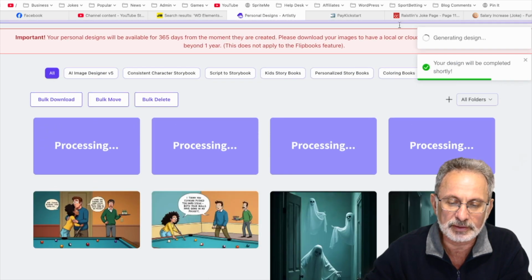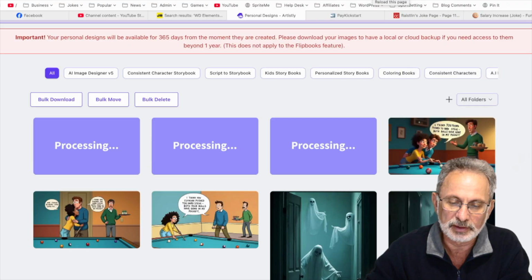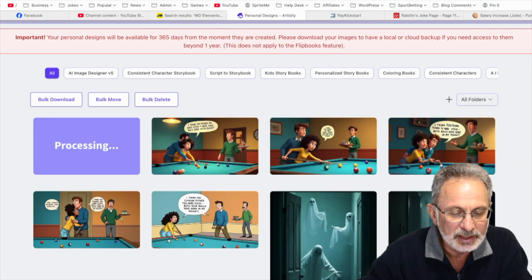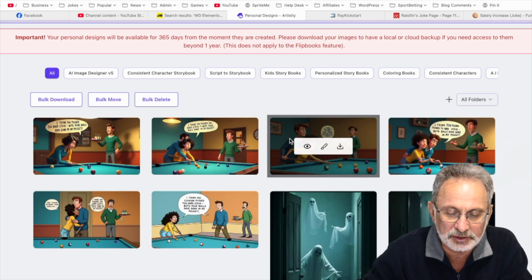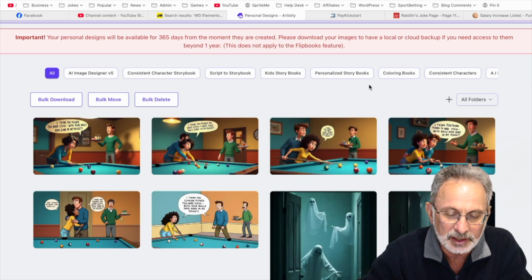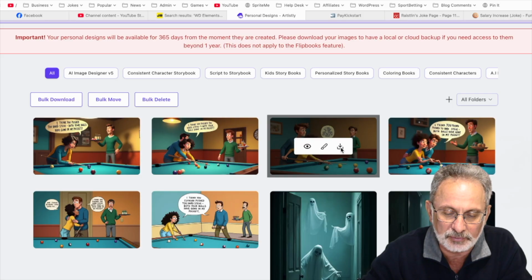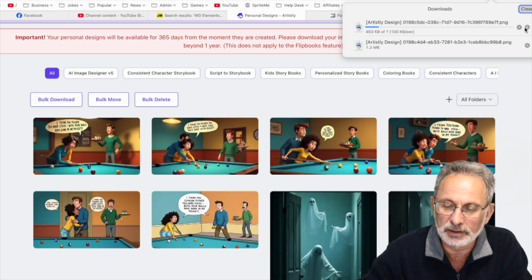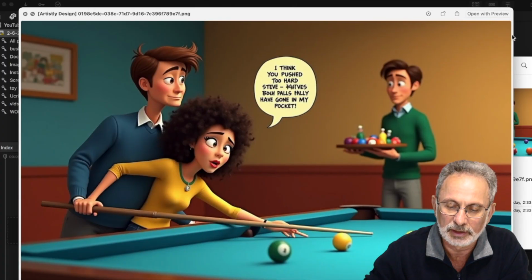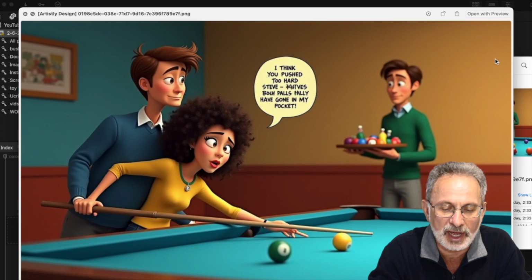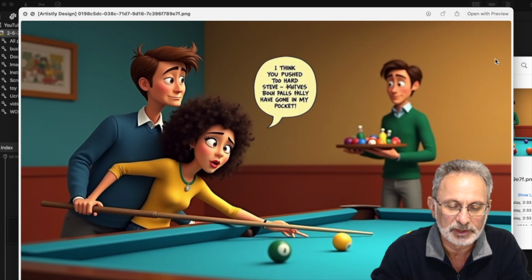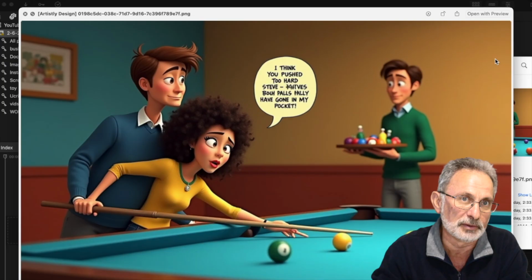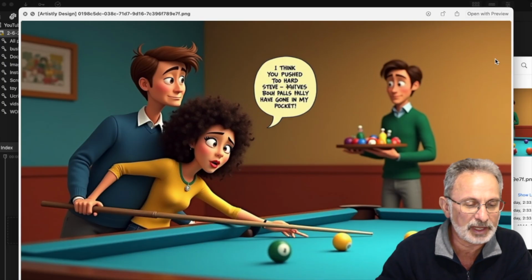Okay, so let's refresh that. I didn't even have to refresh it. Okay, so this one's getting closer and this one's getting closer. So there's the guy leaning over her. We'll have a better look at that. Just downloading it to my computer. And there it is. I think you pushed too hard, Steve. And notice how the words are jumbled. I've gone into my pockets. So that one's pretty good. Normally I'd give it another couple of goes to see if I can get anything better, but that one's passable.